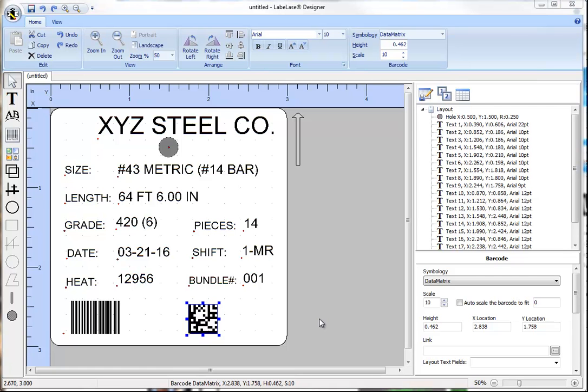Rather than linking directly to the other text fields that we have already placed, you are going to directly encode the barcode's contents into the link field. Imagine your application requires you to encode the date, the heat, and the bundle number, with each field separated by a tab character. Note, we begin with a colon character. This is very important. When the link field begins with a colon character, Producer knows that we are not linking to other text fields in the layout, but instead directly encoding the data.